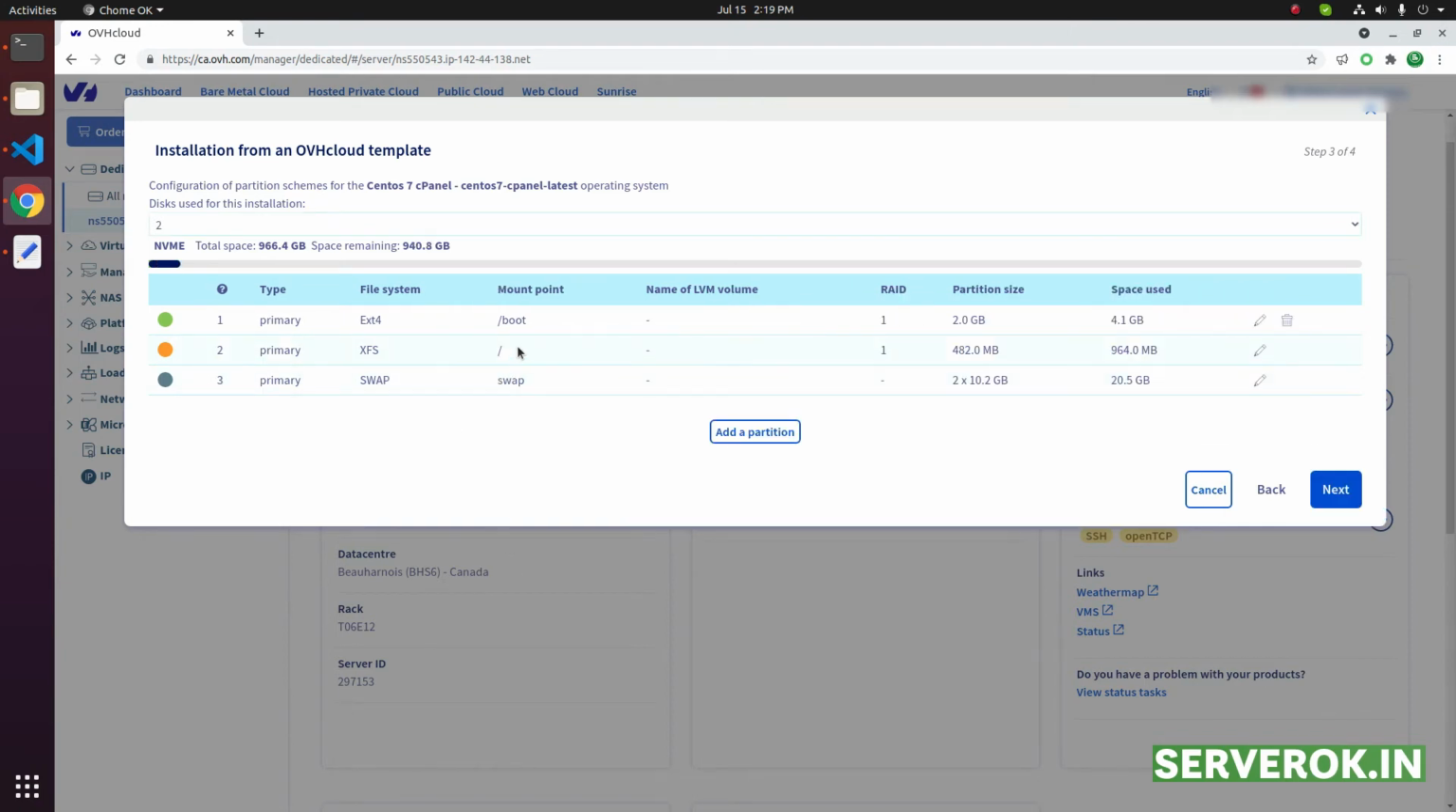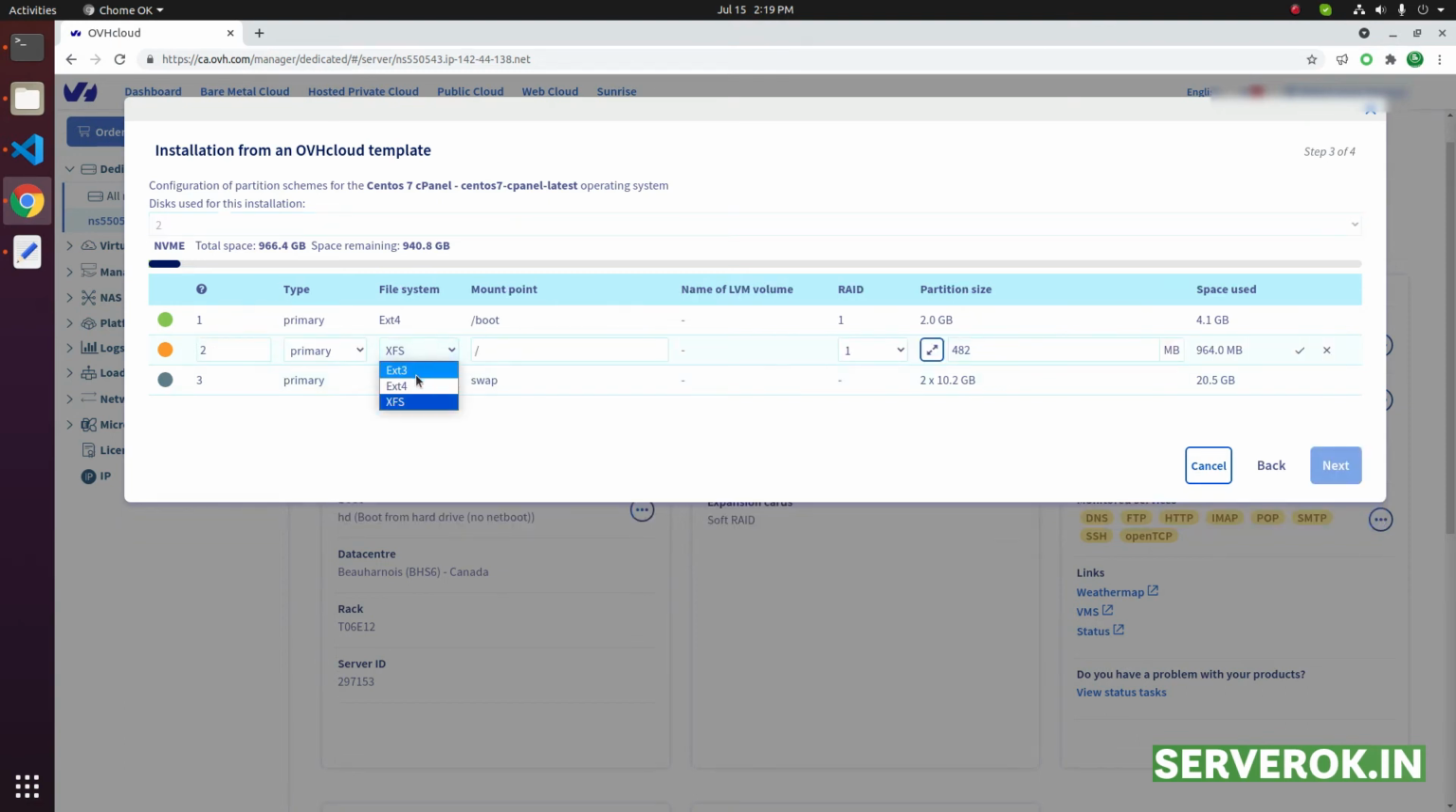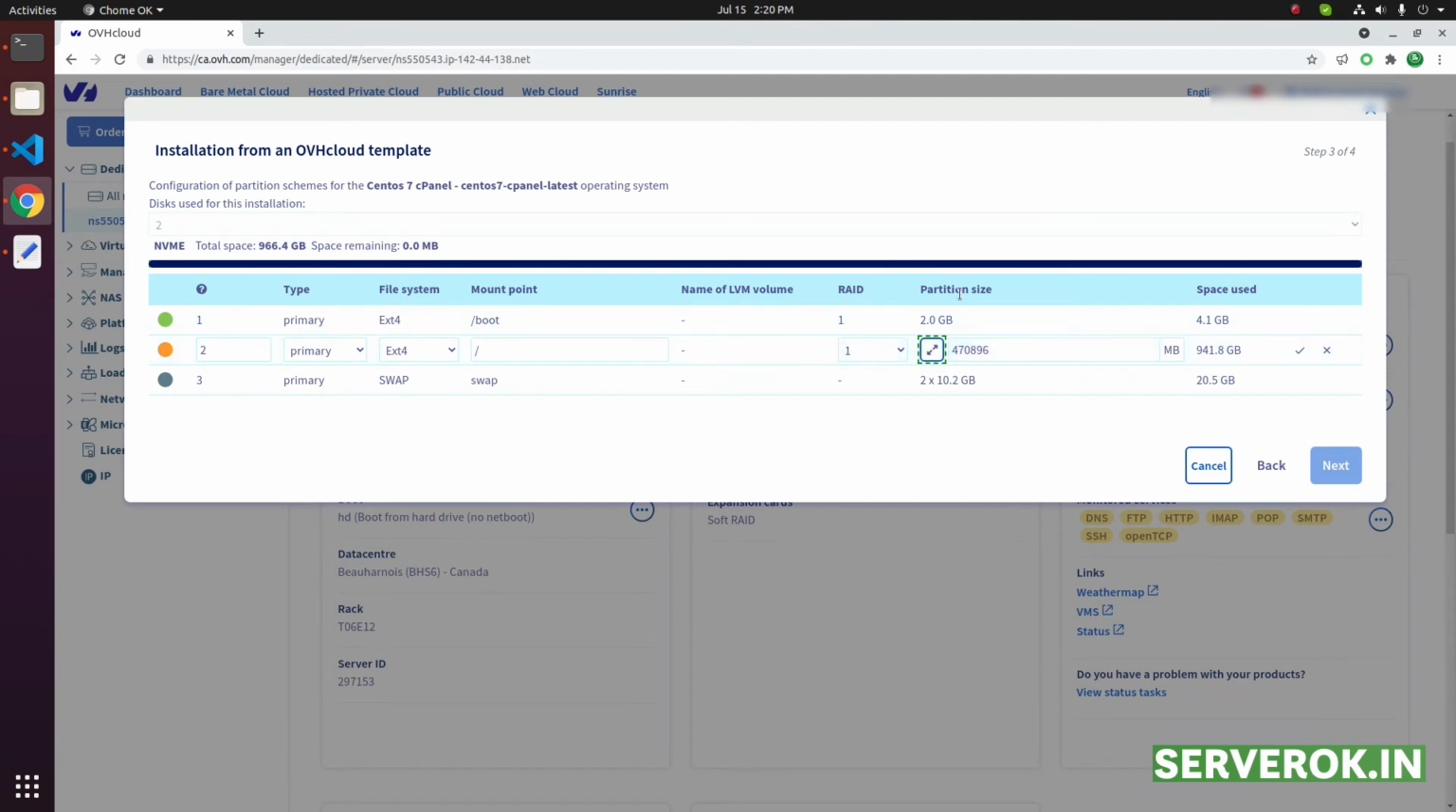Next, we need to resize the / partition. Currently, we are using only 482 MB. We need to use the full disk space for this / partition. Also change the XFS partition type to ext4. For that, click on the pen icon. First of all, select the file system type ext4. Next, we need to increase the space. For that, there is an option to use space remaining. Click on the space remaining icon. That will use the whole remaining disk space for this / partition. Click on the save icon.